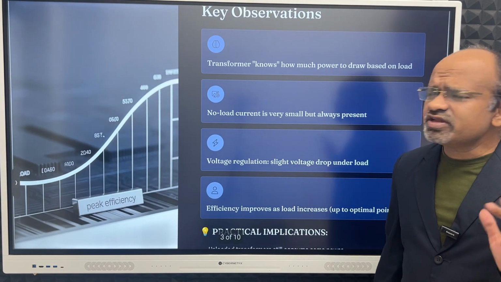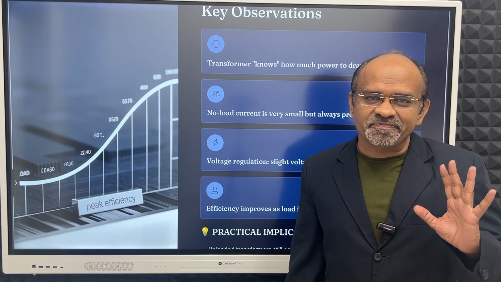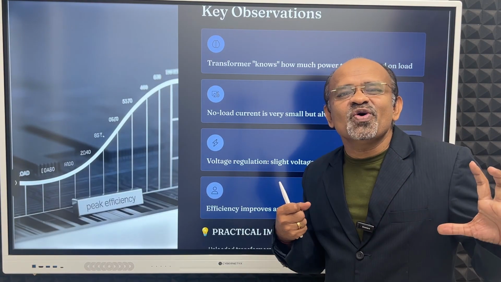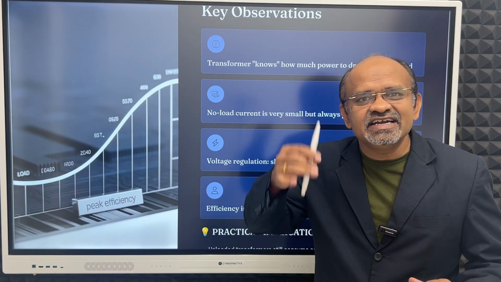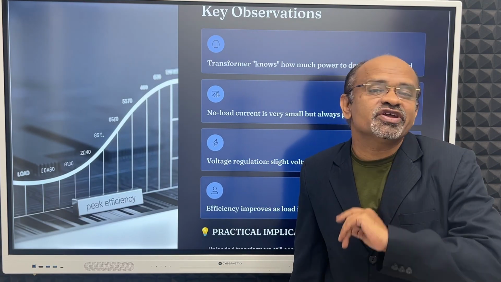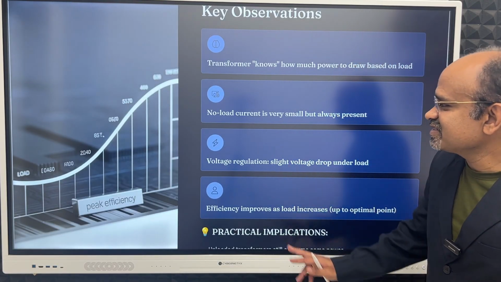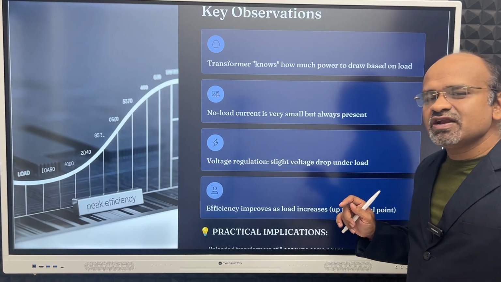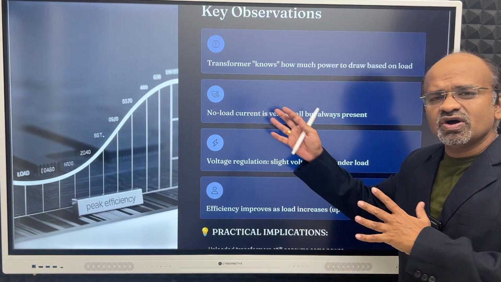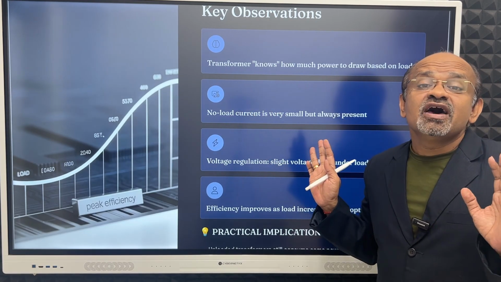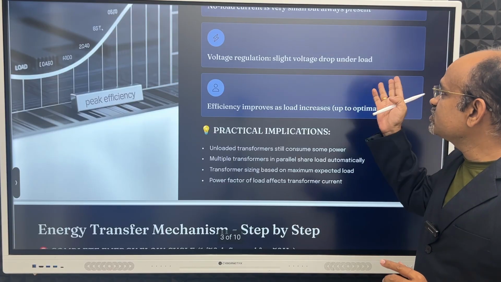Now, key observations. The transformer knows how much power to draw based on load. If the load is more, it will draw more current. It will not draw unnecessary current. It entirely depends on how much load you are putting on it, and that much power it will draw. No load current is very small but always present, because the core has some losses.